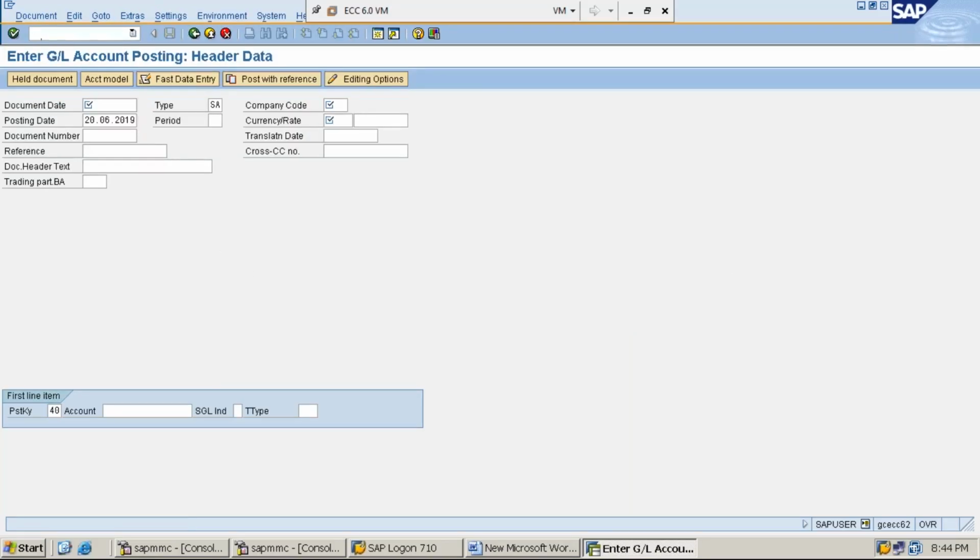Give the document date, today's date. Document type SA. Company code MMI1, our company code. Posting date, today's date. Period, posting period 3.